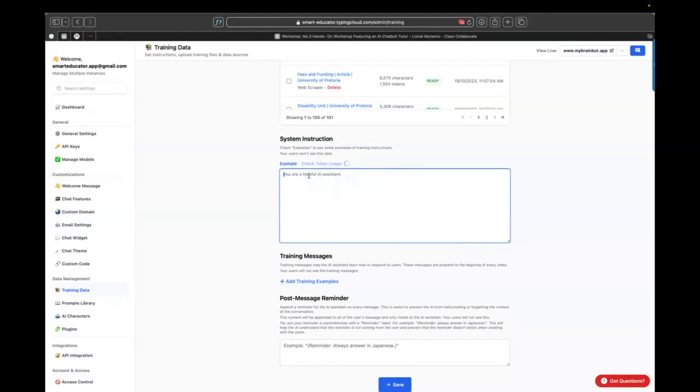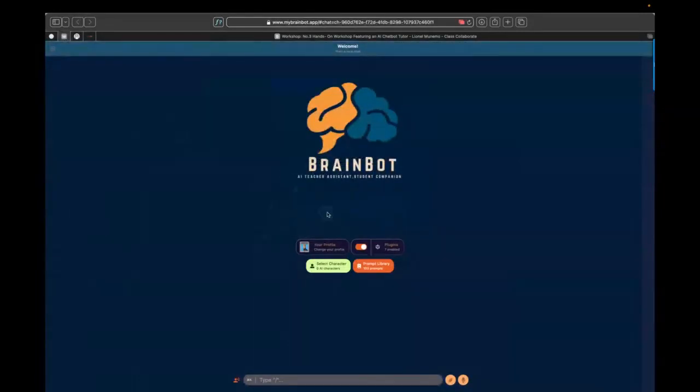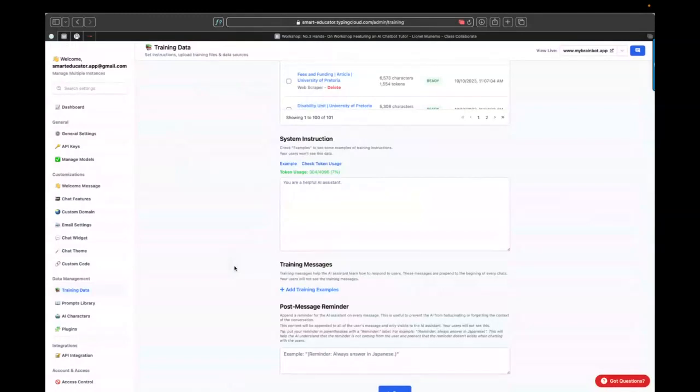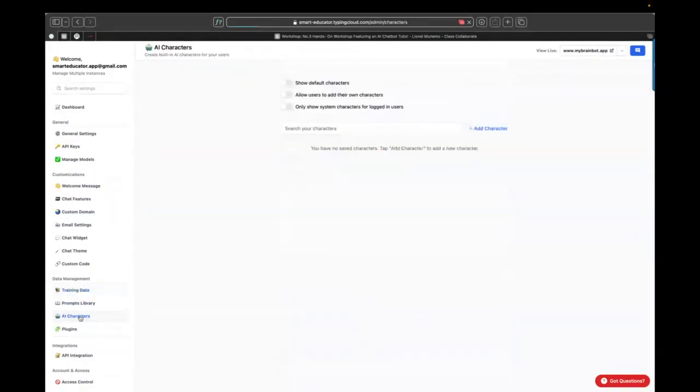Now, we have the back end right here, and then we've got the front end. This is where we're going to test our thing. Now, one of the things that we can do here is that we have what we call AI characters. These are agents. This is where we are going to create an AI character.